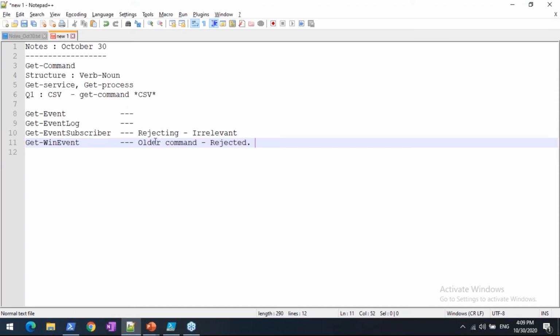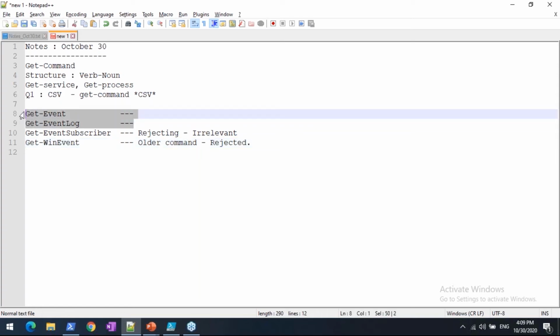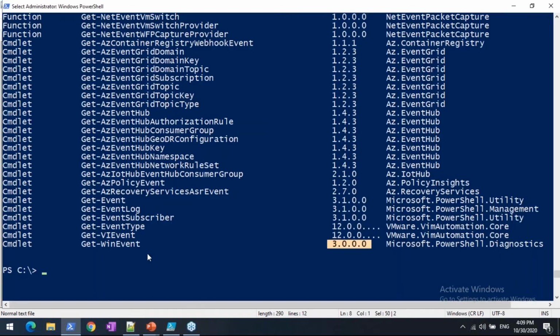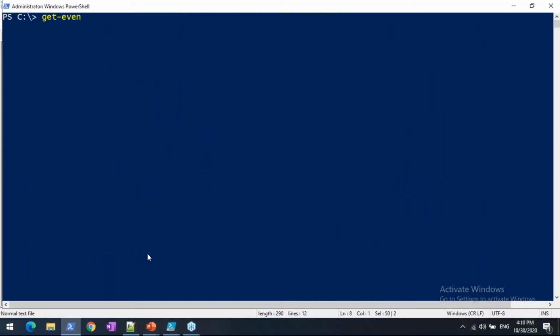Now we are left with two commands, Get-Event and Get-EventLog. Let's say Get-Event. I want every one of you to type Get-Event and see if you are getting any result. Drop a message on the questions if you are getting a result or not. Say yes or no on the questions portion. I will just look into it.